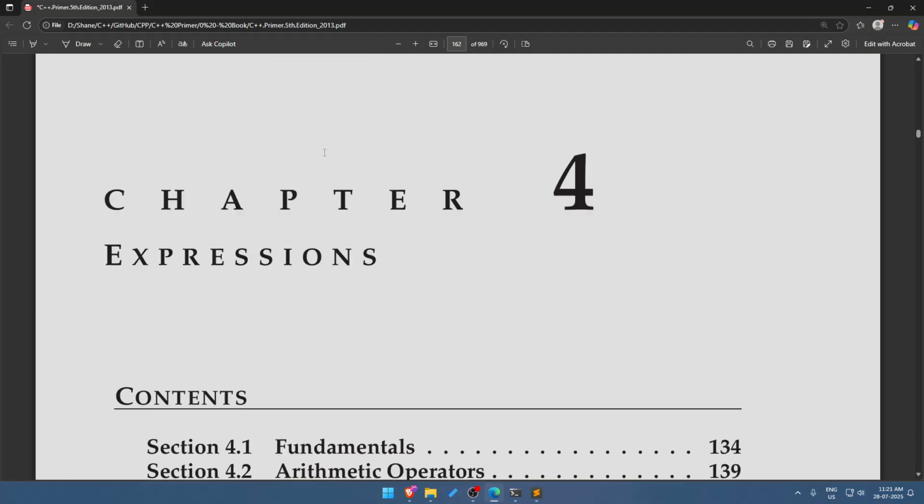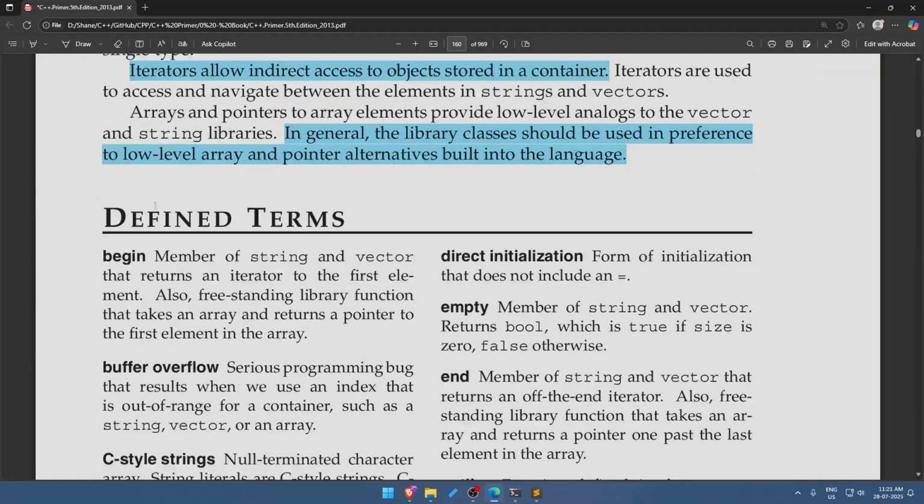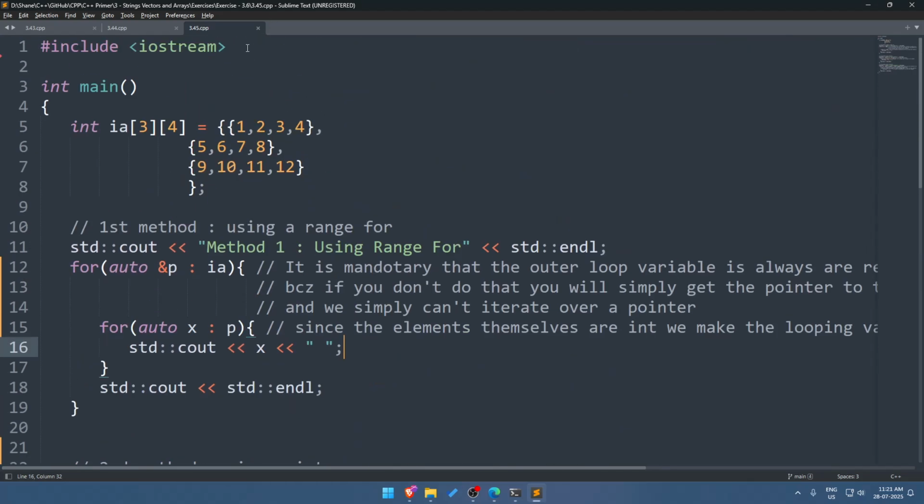So then we have chapter 4. Maybe I should read these ones. Okay, begin member of the string and vector. That returns also, I should include iterator.